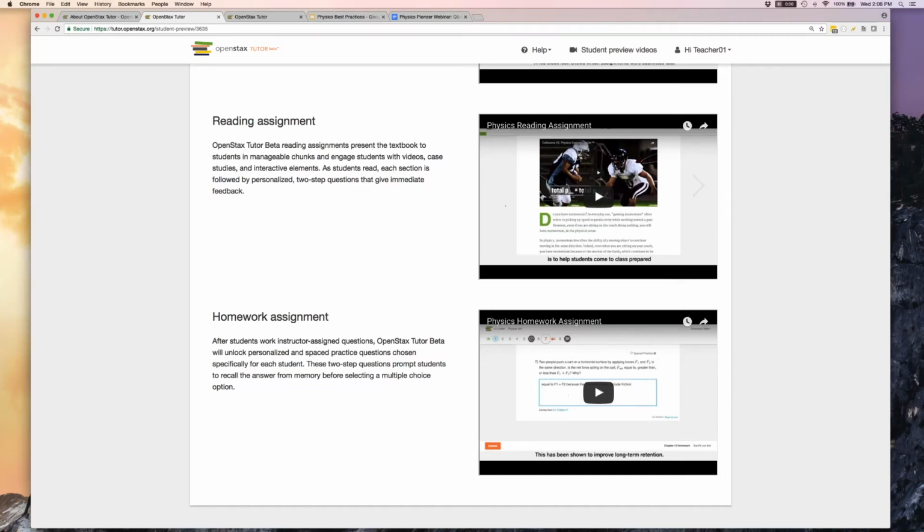We have a question about how readings differ from homeworks and how many space practice and personalized questions to expect in a reading versus a homework. So Chad talked about in homeworks, you, the instructor, choose your questions that you want, and then you have the option to say OpenStax Tutor can add between 2 and 4 personalized questions. In the readings, the rule of thumb is that students will get 3 questions per section that are space practice or personalized, and then at the end of the entire reading, they'll get 3 more personalized questions.